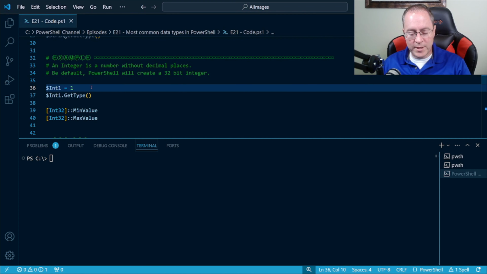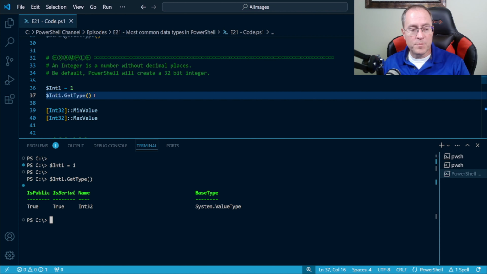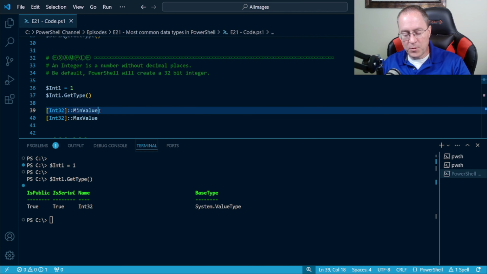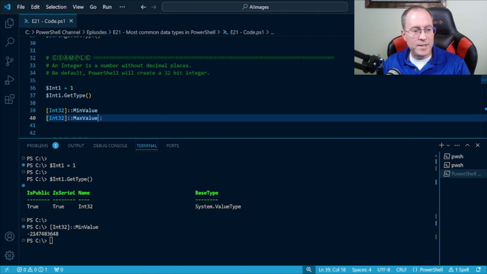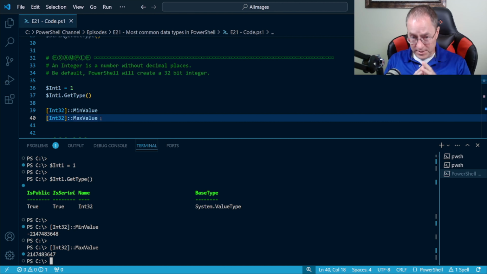Let's take a look at an integer. Here I'm creating a variable, I'm just calling it int1, and assigning a number to it. Now this is a number without any decimal value, and by default PowerShell turns that into a 32-bit integer. What I mean by 32-bit integer is that there are so many bits allocated to store this value, in this case 32 bits. So a 32-bit integer has both a minimum value, which is going to be negative, and a positive value for its maximum value. One of those bits is dedicated to saying if this is a positive number or a negative number. This is called a signed integer.